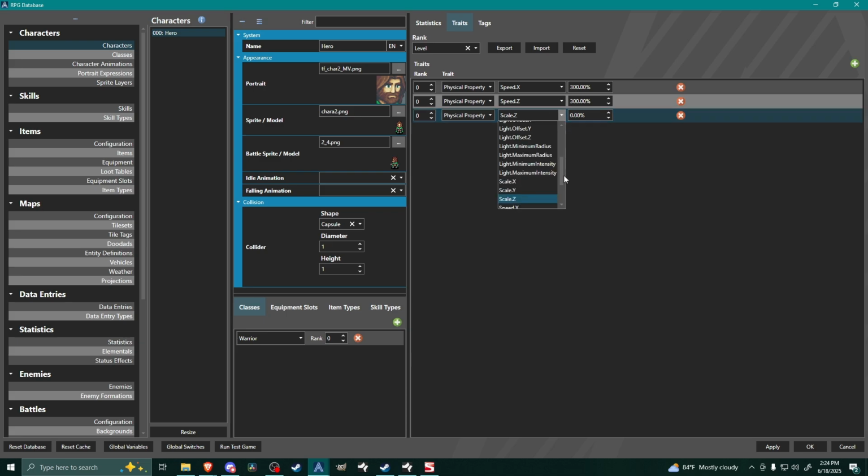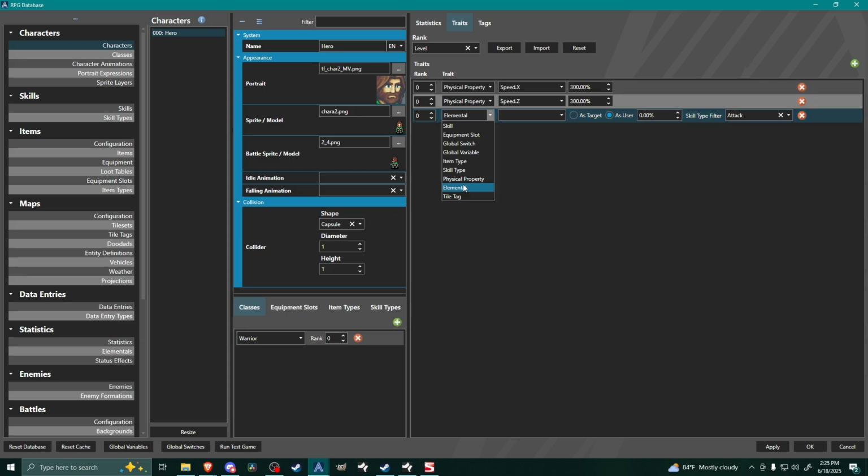If you want the character to be just a little bit bigger, for instance, and you decide to set it in here, that's an option. There's a lot of other things here you can set too. You can set elemental preferences. We don't have elementals set up yet, but say this was like a Chrono Cross or a Chrono Trigger type game where you have elemental affinities. You could set them up here, set how it affects the character as the user or as the target. You can set up different skill types here. You can add or remove them based upon your rank.